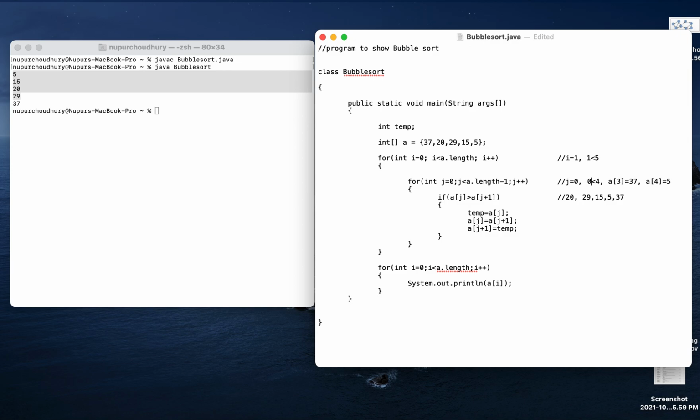Again 0 is less than 4. So A of 0 will now be 20 and A of 1 will now be 29. So is this condition true? A of j is not greater than A of j plus 1. So swapping is not required.